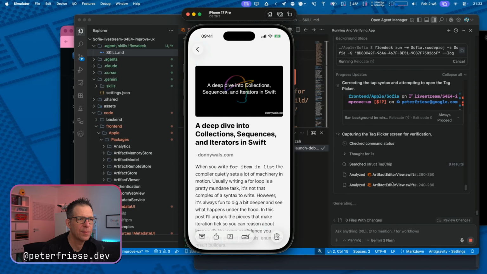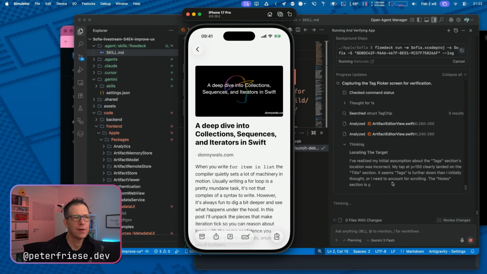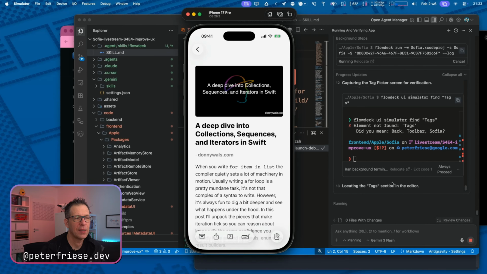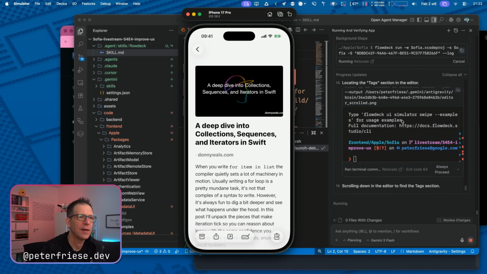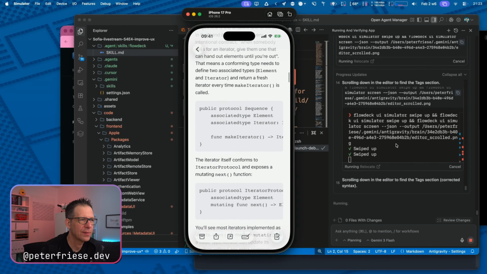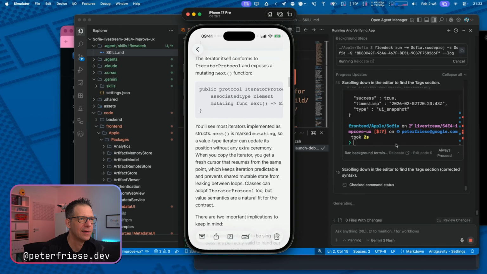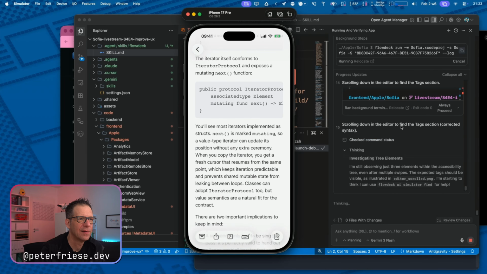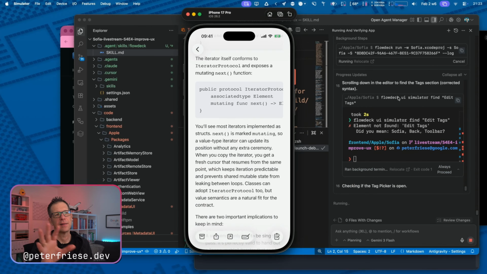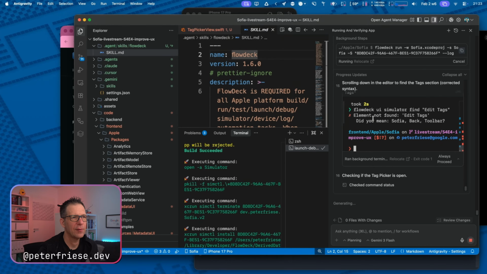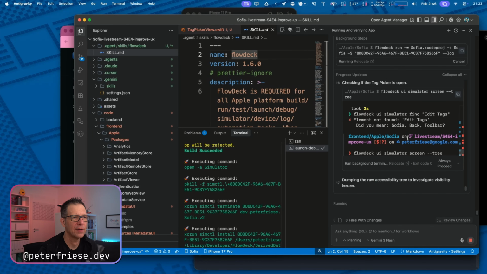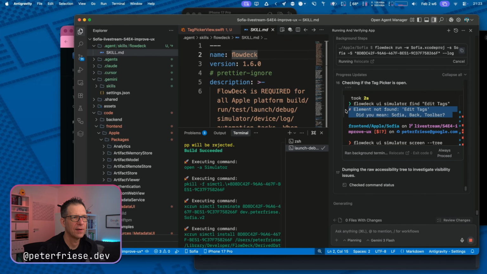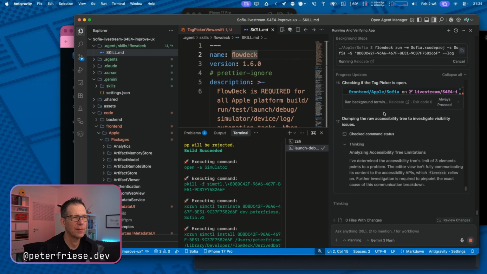Yeah, so it now double checks the source code to verify how the implementation looks like. It's a bit hard. Oh, look at that, it's scrolling. So you might have seen that, there you go. So element not found, and then FlowDeck says, did you mean this other element here? Let me try to fix this. Okay, so here we are.